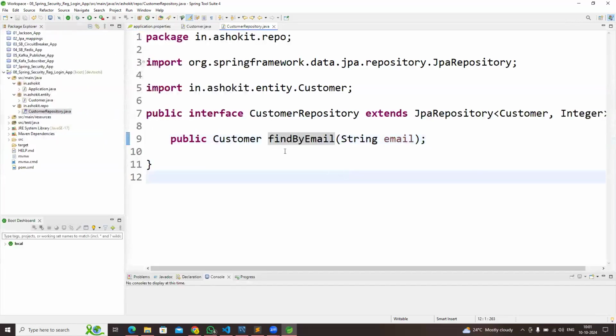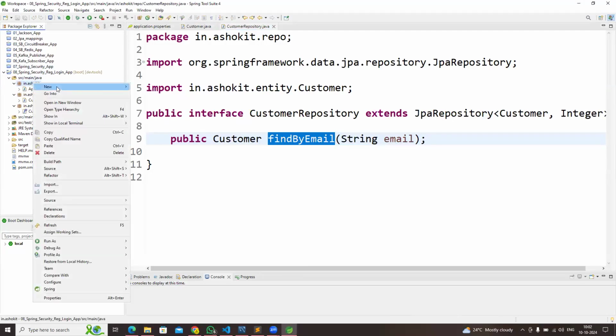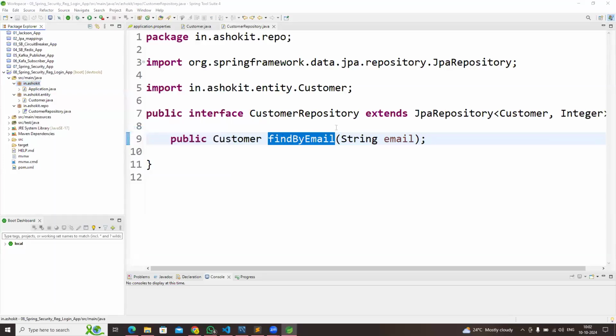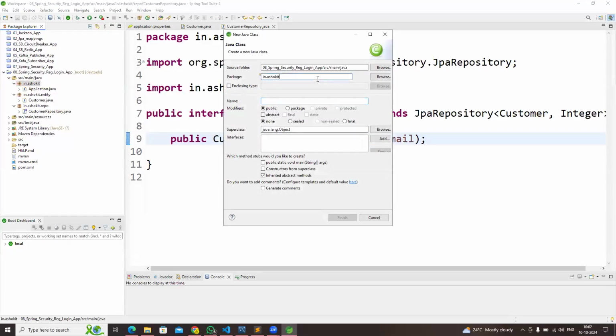Next, in order to retrieve the record from the database table in Spring Security, we are going to use one UserDetailsService. So okay, this is important, guys. Now I'm going to create a new service class. This service class is my UserDetailsService class. My UserDetailsService class is CustomerService. I'm going to take a CustomerService class.